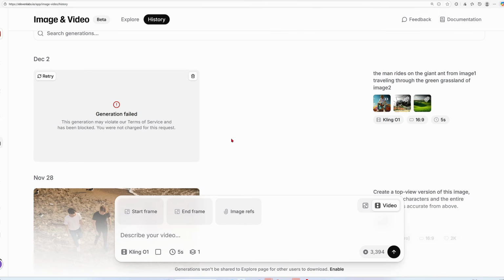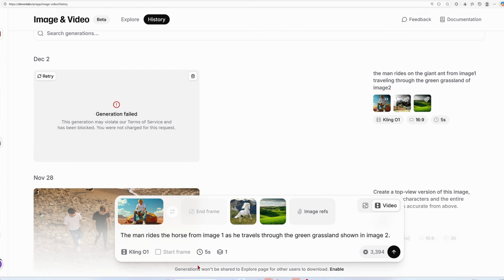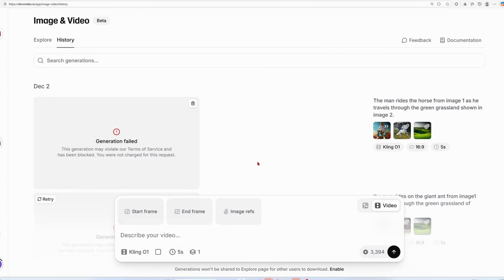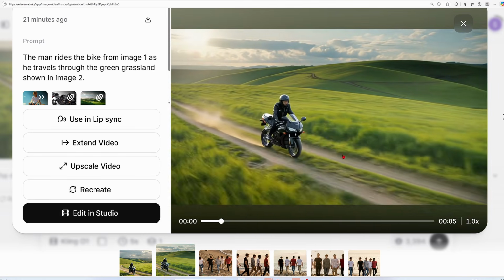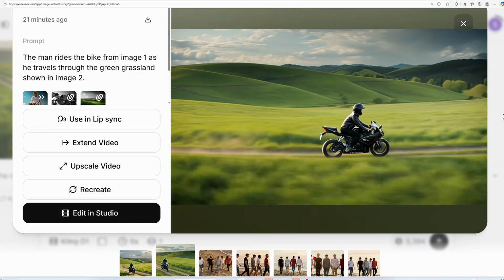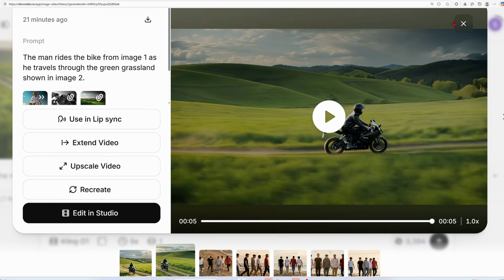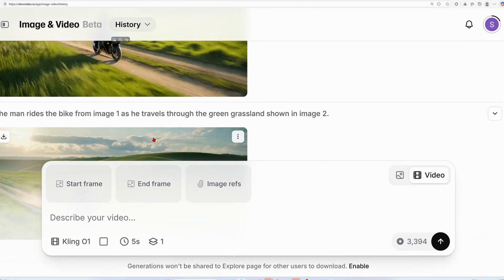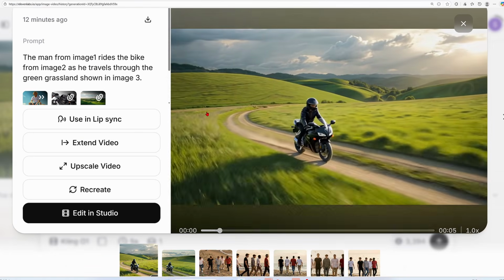So I tried 11 Labs since they also have Kling 01 as an alternative, but it says, this generation may violate our terms of service and has been blocked. Maybe it's because of the ant reference, so let's replace it with horse instead. That didn't work either, so I changed to, the man rides the bike from image 1 as he travels through the green grassland shown in image 2. It generated, but it's totally a different person. I even tweaked the prompt to see if it would get better, but no, total failure.